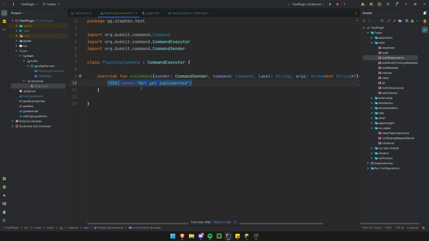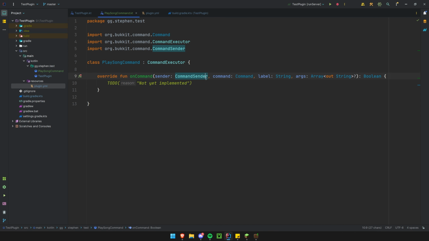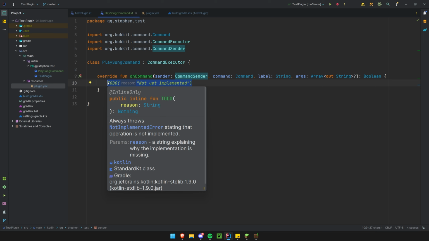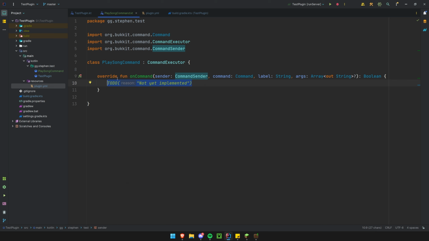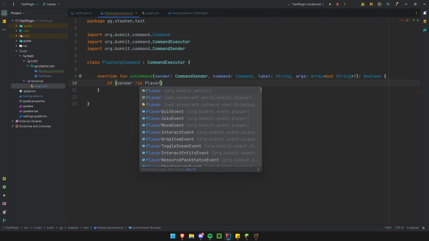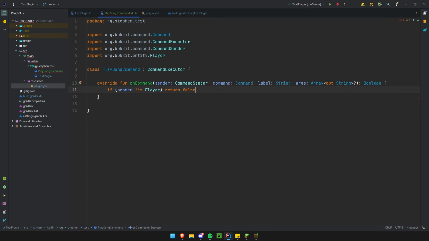Okay, so let's have a think about what we're going to do inside of this playsong command. Firstly, I'm going to make sure that they're a player, because if the console runs this or a command block, I'm going to be very concerned because they can't hear sounds. So we'll do if sender is not an instance of player, then just return false real quick. Perfect. Okay, so now we know that they're a player, so now there's no need to mess about, we'll just play them a nice song.